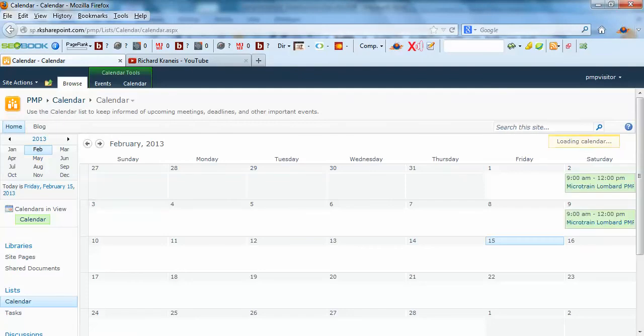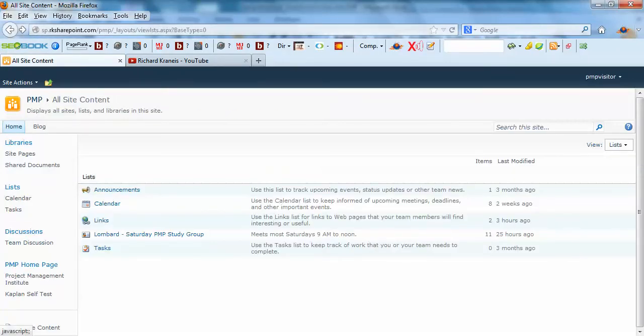Calendar, yes, there's some calendar events. I put them in here. I could populate it with more. That really depends on how often I use this. And here I click on the back button just to go back. I could have used the nav up button.